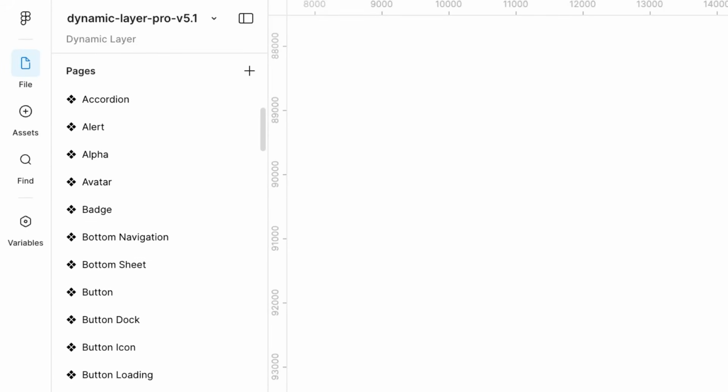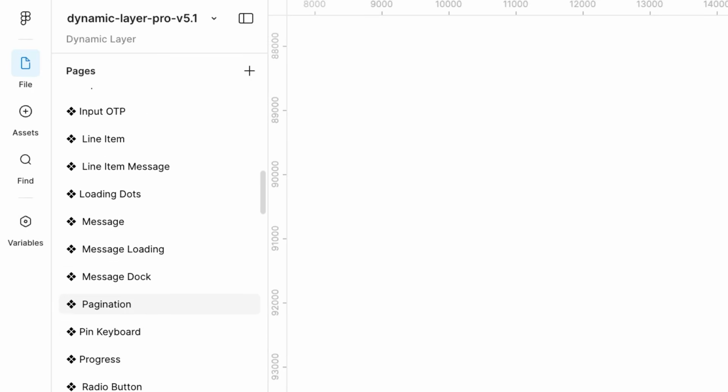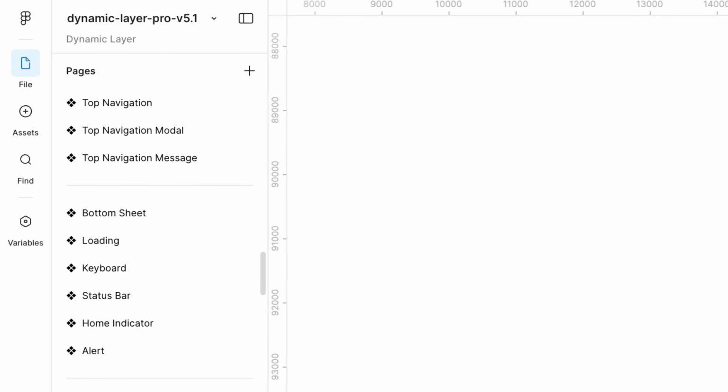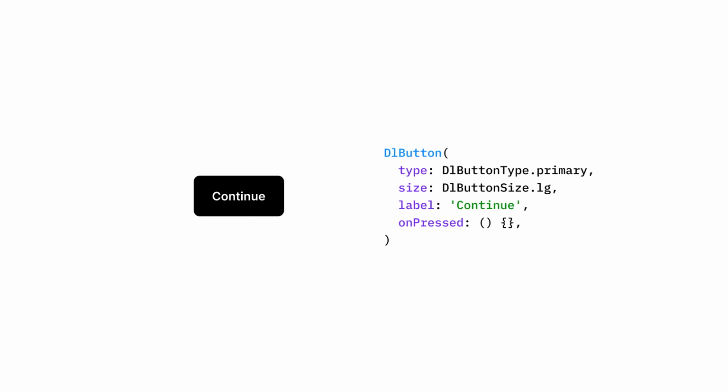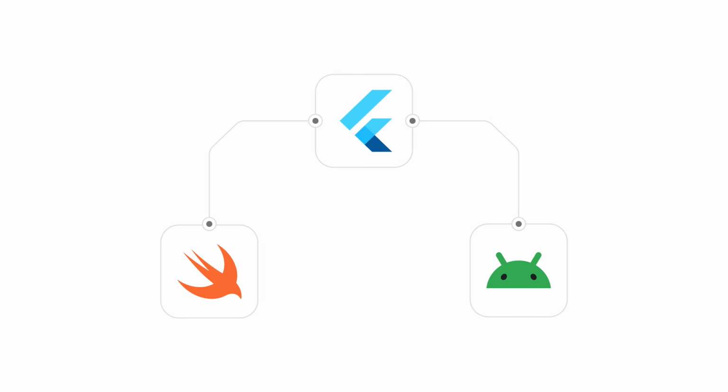It contains a wide variety of basic components that you'll need for virtually any project. And the best part? All components are pixel perfect and cleanly programmed in Flutter code. This means you can use the button component, for example, not only for Figma, but also for programming iOS and Android apps. Flutter allows you to develop hybrid applications for both iOS and Android simultaneously.